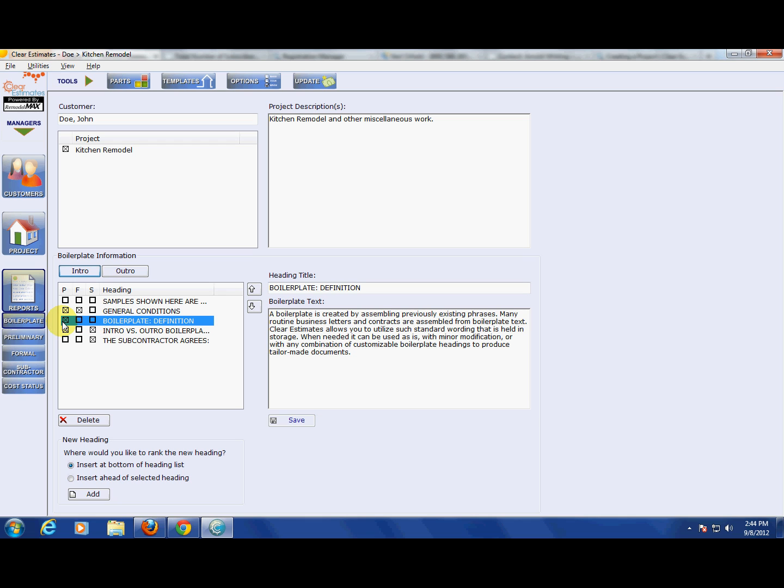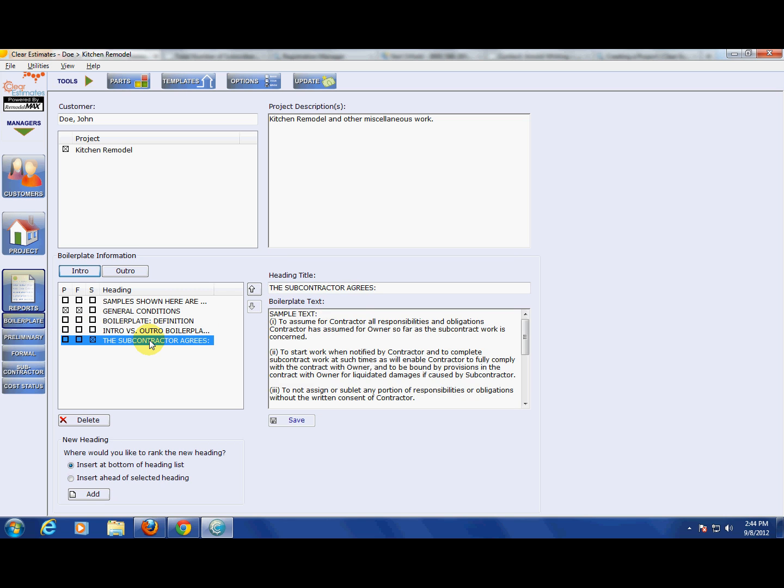Boilerplate definition, again, we're not going to need that in any reports. That's just for learning purposes, as well as intro versus outro boilerplate. And then finally, subcontractor agrees. You can see it's only checked off in the subcontractor report because it's only for the subcontractor. It's not necessary in our reports for customers, so I'll just leave it the way it is.